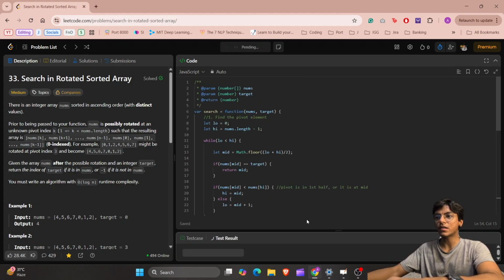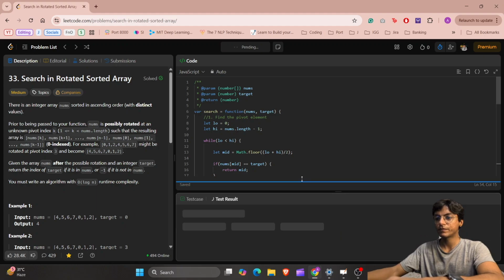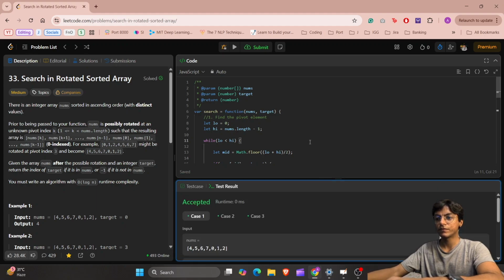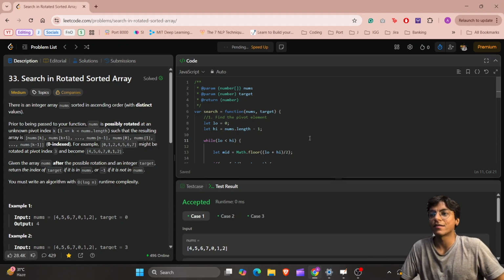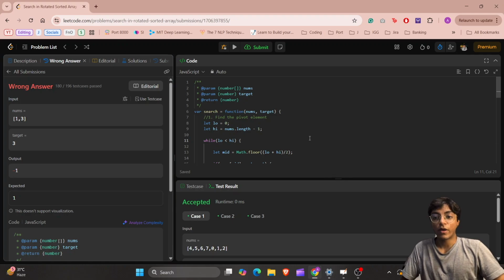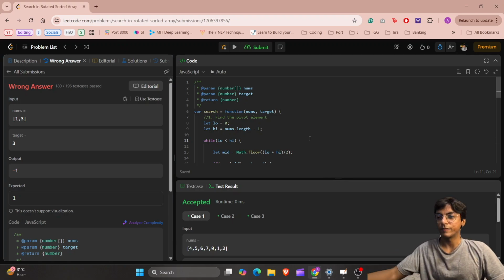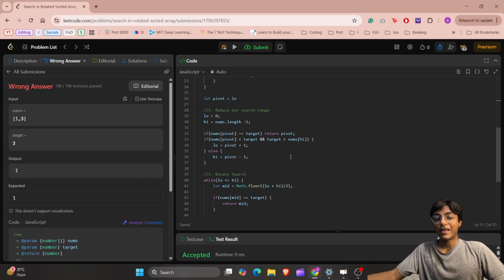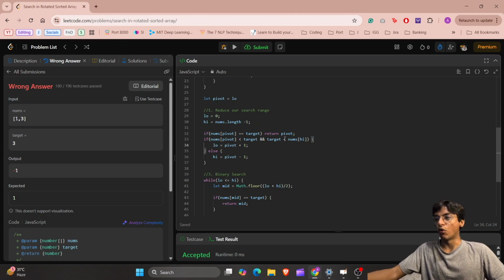Let's try to submit this. The basic cases have passed. Let's submit it completely and see how well we are doing. Okay, so there is one wrong answer. And that is because we missed a small equal to over here.